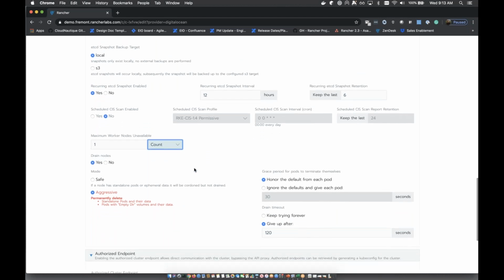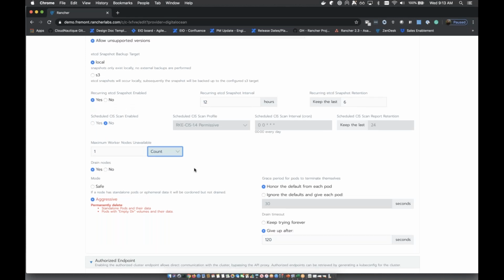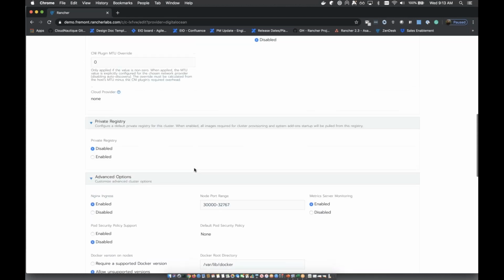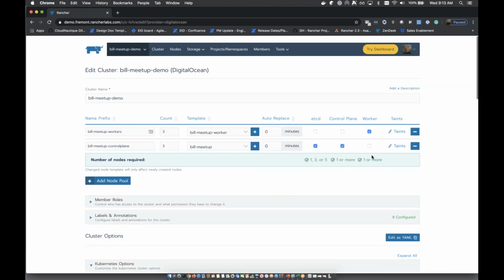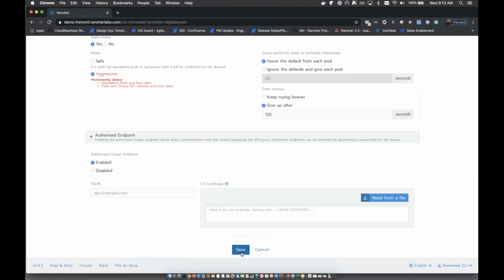It's an advanced option. Most folks we expected to have three control plane nodes, and so one at a time seems the safest. But if you had to adjust that, you can do it through the advanced YAML editor. And so yeah, we'll just go with a new Kubernetes version, and we'll see.